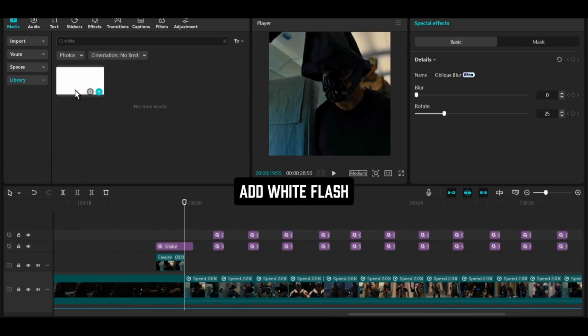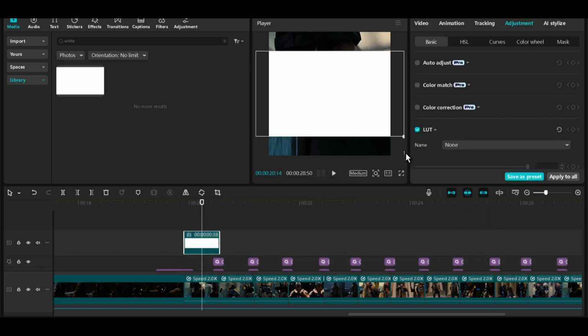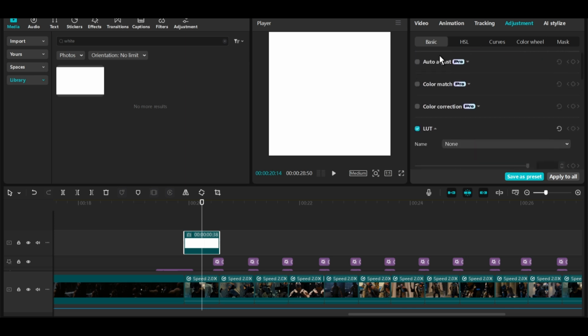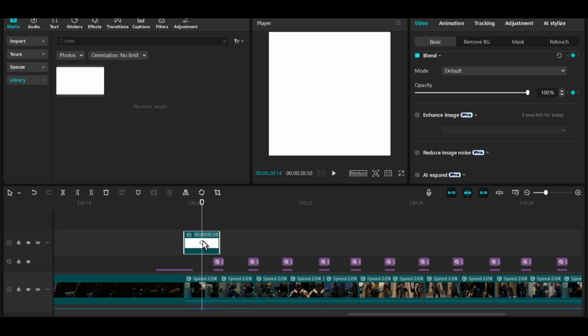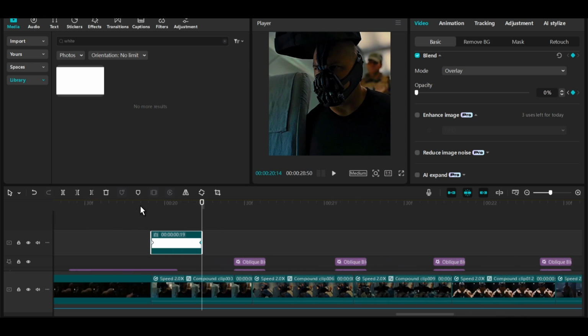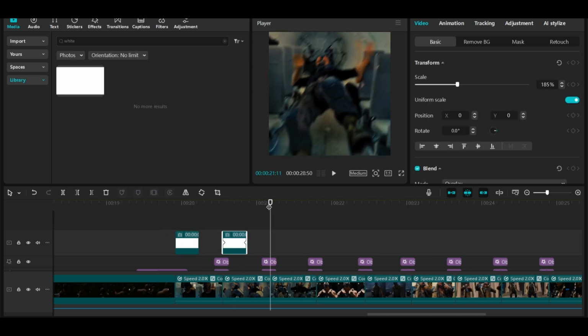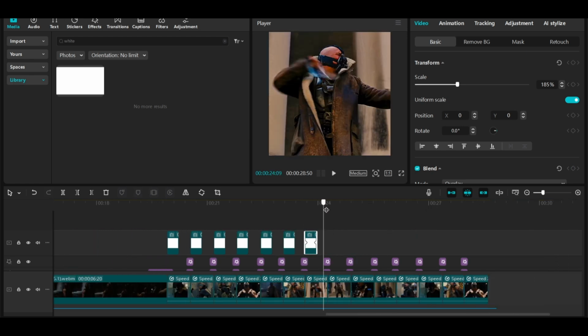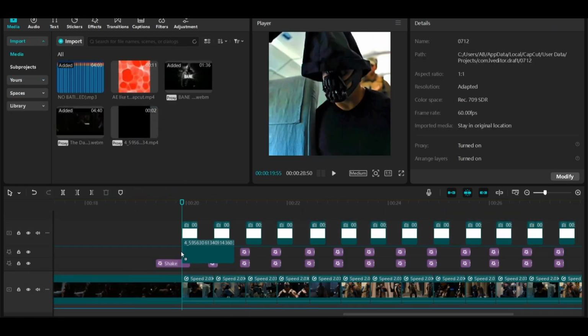Add white screen and copy keyframe values. Change its blending mode to overlay. Now I'll add a ripple overlay here.